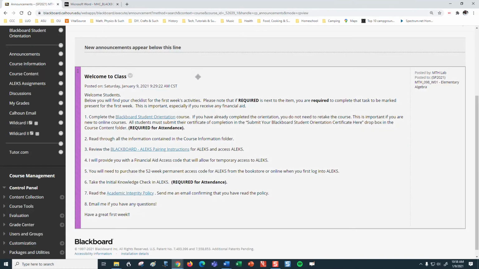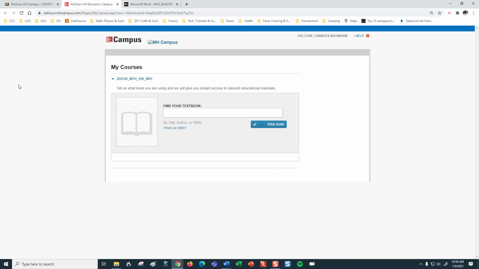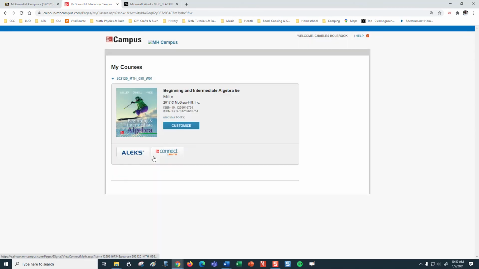Now, like I said, since we are doing single sign-on, you'll notice in your menu on the left there is a link that says ALEKS Assignments. If you left click that, you're going to begin the pairing for this course. All you need to do is type in Miller right here and then left click Find Now. And this is our textbook. It should be the first one that pops up, but it is Beginning and Intermediate Algebra 5th edition by Miller. Copyright 2017. You're going to click Select, and that's going to bring you in here.